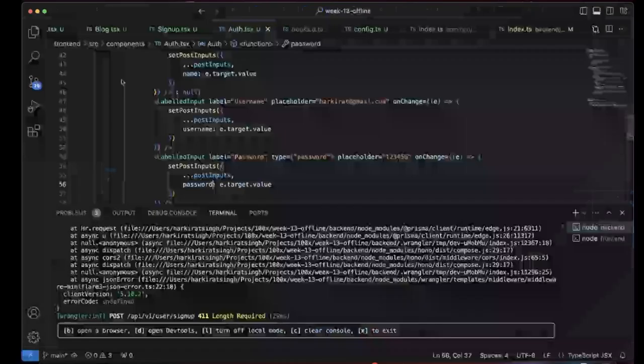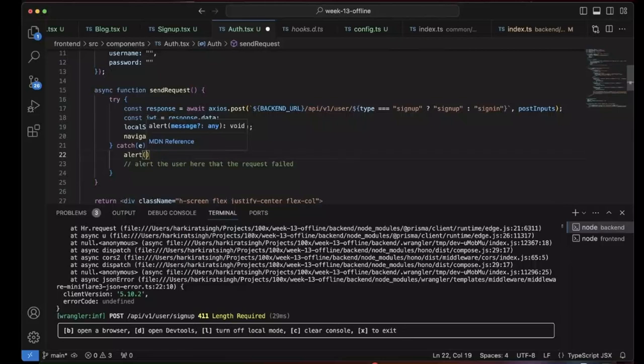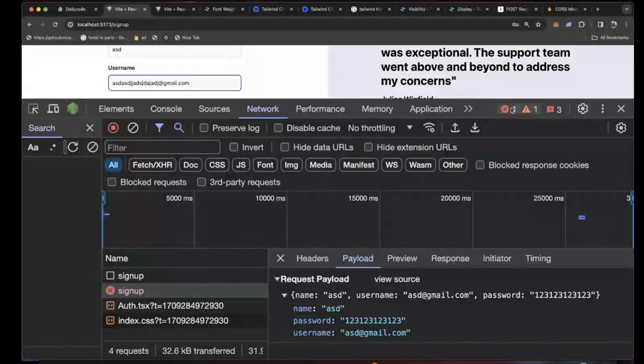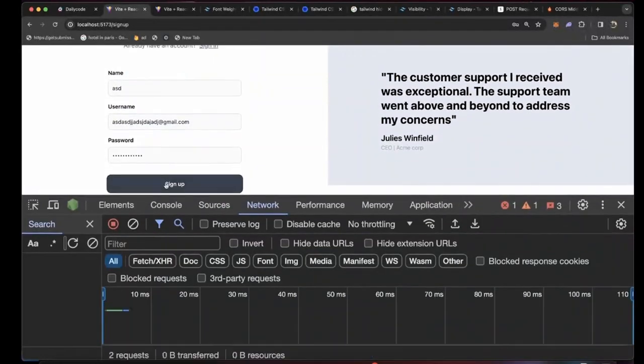Again, this is where you should alert something here. If I put an alert here, or maybe like a cleaner alert, error while signing up, I would have seen that alert. You should put a cleaner alert. You should not put a native alert on your website. There are many alert libraries available that will give you a cleaner alert rather than the native browser alert. All right, let's try that one more time. It says error while signing up.